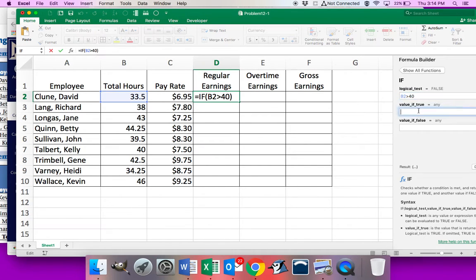If they did work over 40 hours, we need to find the regular earnings, which would be the 40 hours times the regular wages. So we click on 40 times C2 that you can see right here. If they didn't work overtime, meaning they worked under 40 hours, so they have no overtime, we simply want to take their total hours times their wages. Okay, and then you hit enter.